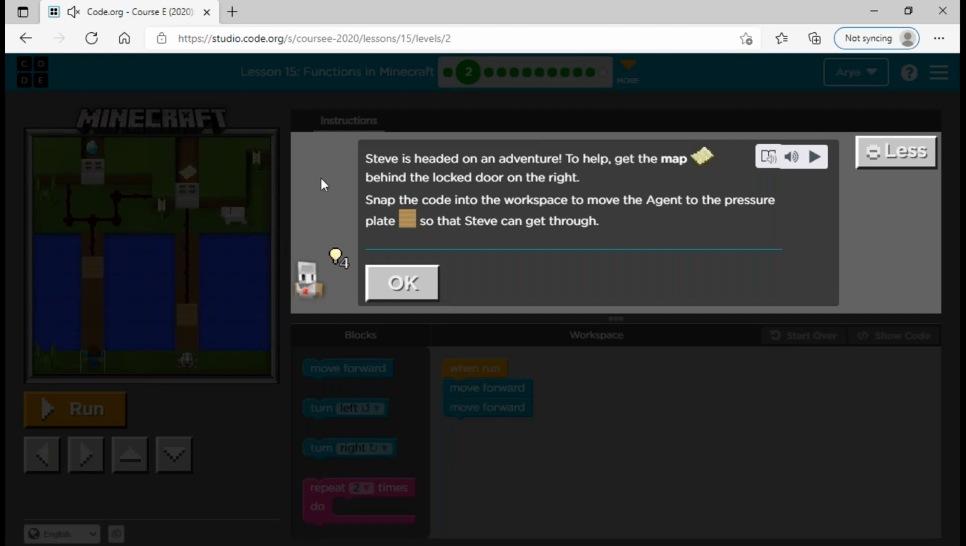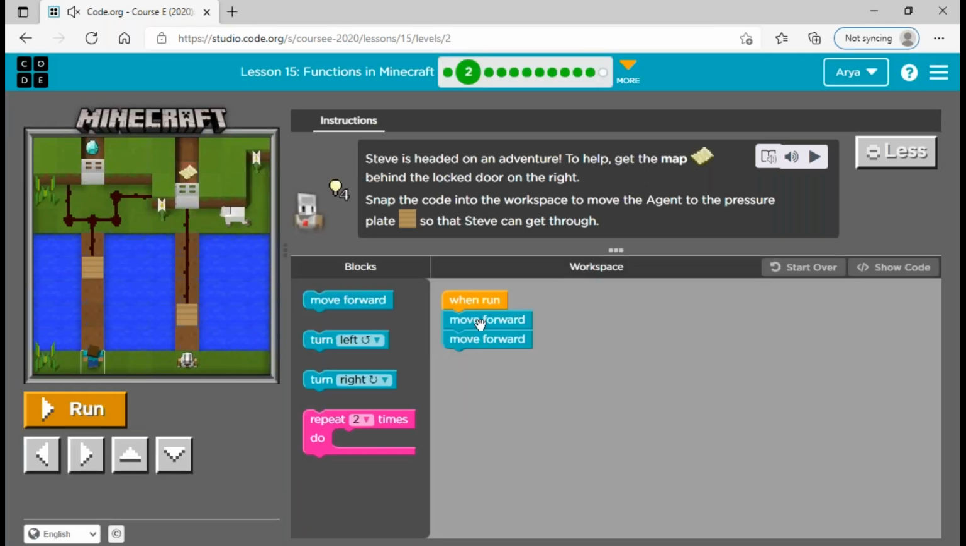Essentially, it tells you the objective for this level. Basically, we want to help our character get the map. I'm just going to click OK. As you can see, these 2 blocks over here are kind of like plates, and if our character stands on one, a gate will open. We can use code to move our character 2 steps forward. If we do 2 steps, our agent over here will land on this plate and open the gate for our character over here.